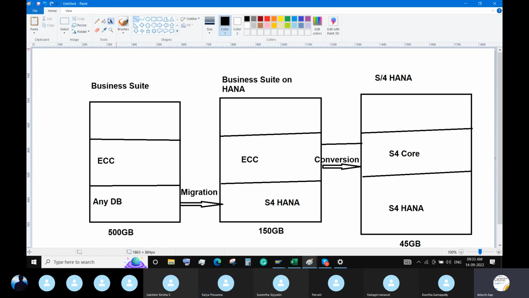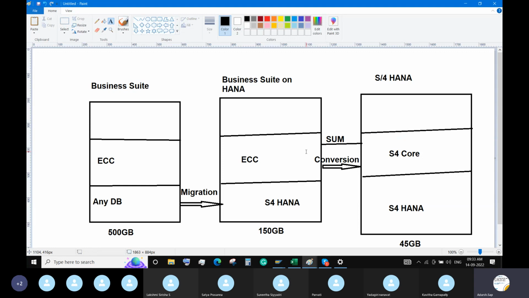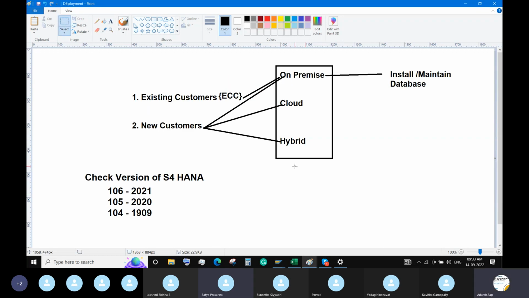Okay, you're using the SUM tool to convert from ECC to S4HANA. Okay. I will explain again.